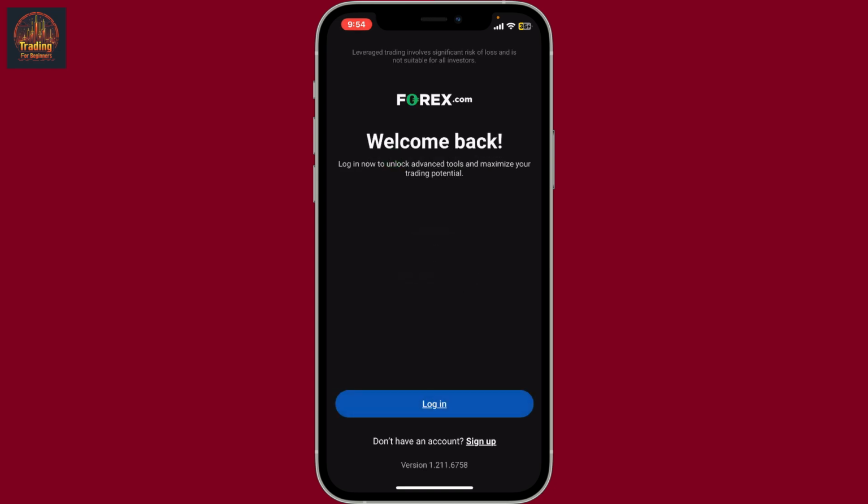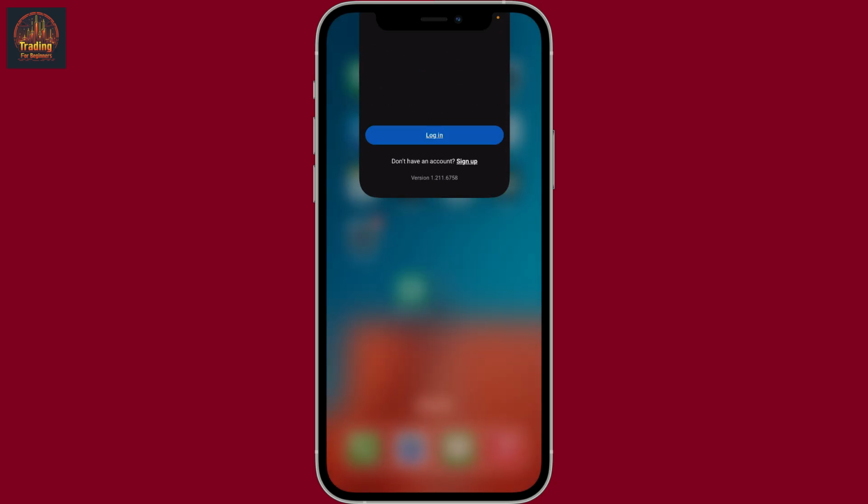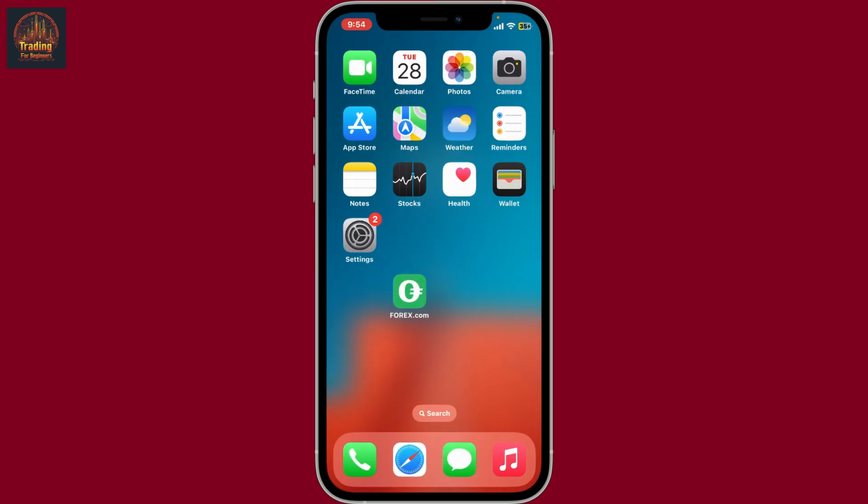You are now logged out and you can safely close the application. That is how you can easily log out of your Forex.com account using the Forex.com mobile app.